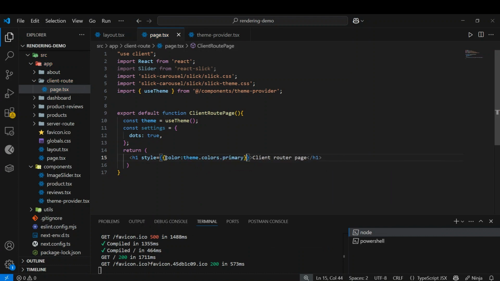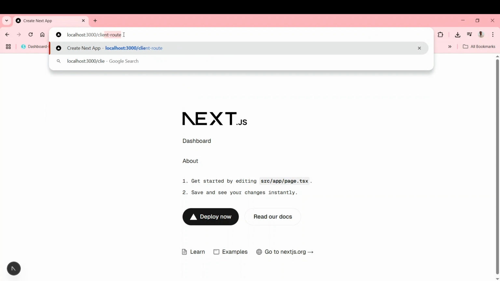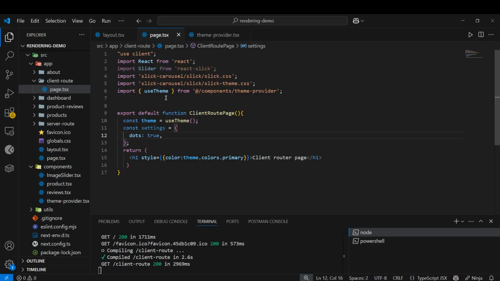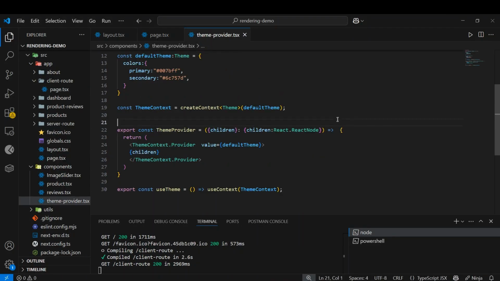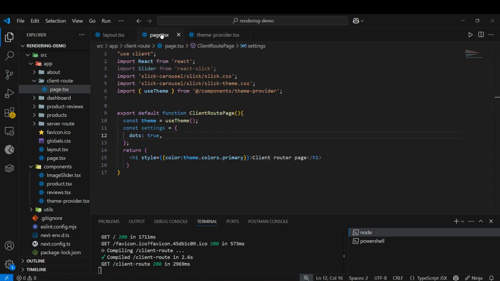Now let's reload this particular project and let's visit the client router in the browser. So now localhost:3000, and I can write client route, and here you can see that our client router page is showing the blue color, which is the primary color which we gave in the theme provider. If you go to the theme provider, here you can see that we already have given a primary and secondary color. So these colors are visible through useTheme. Now we are changing to the secondary color.